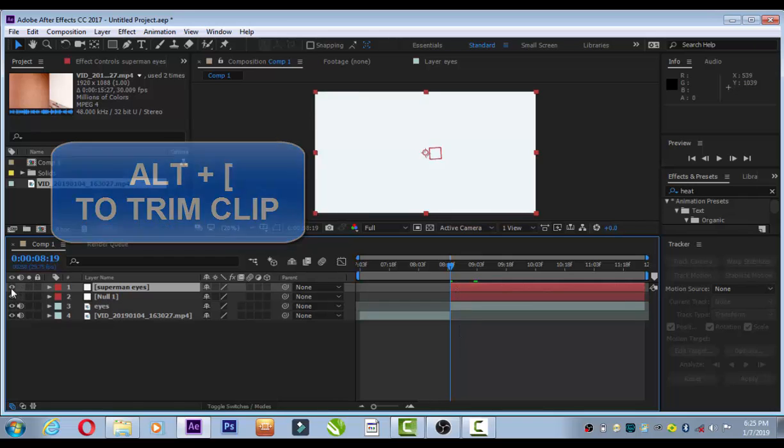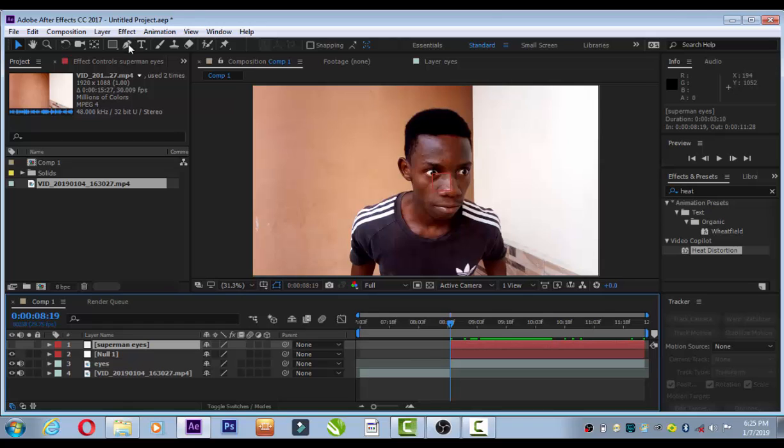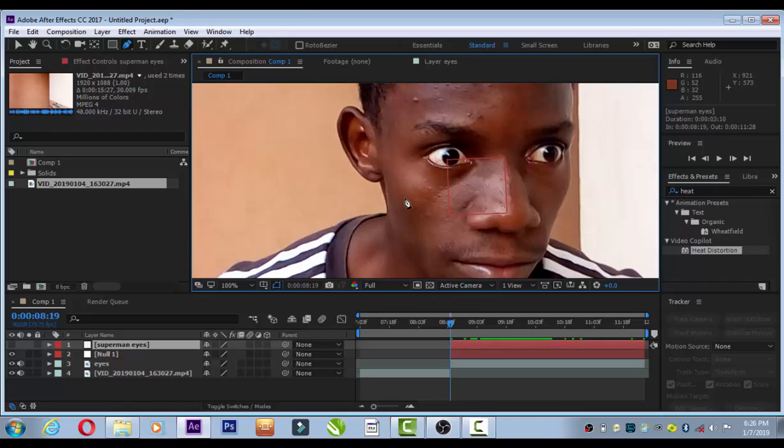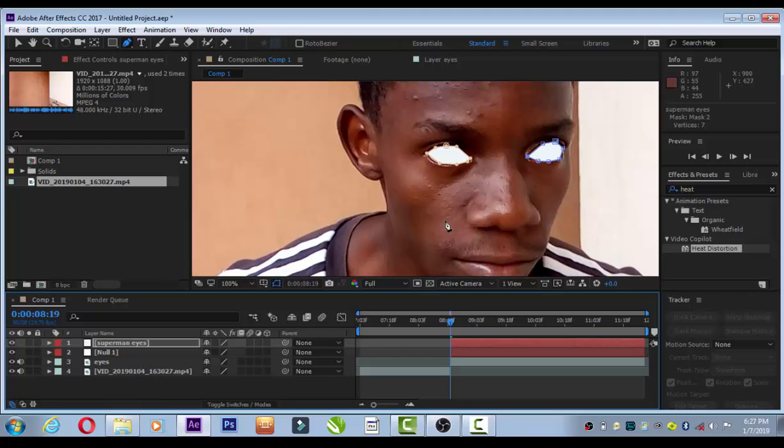So now turn off the layer here, and now select the Superman eye layer, and then select the pen tool. Zoom over to your actor's eye, and then draw a shape around his eyes. Now move over to the other eye. If you turn back on the layer, you can see that the eyes are white.